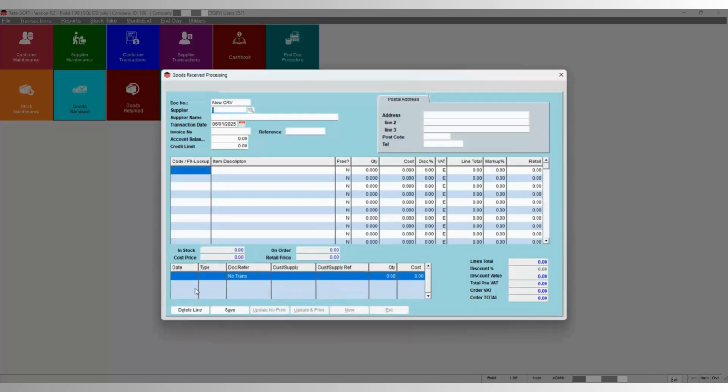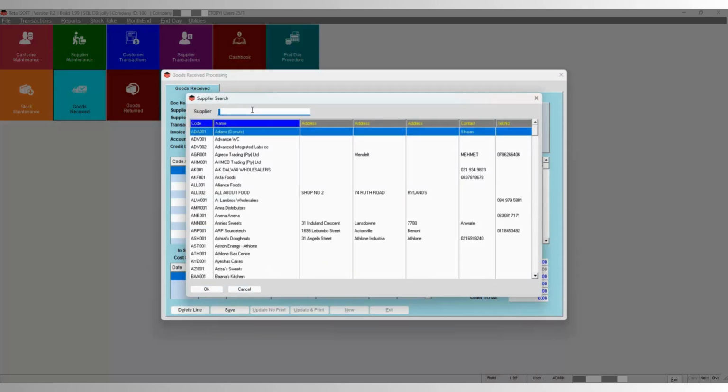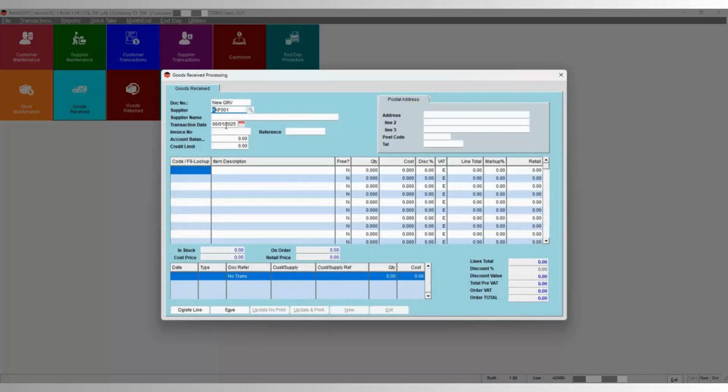Once you get to the next window, go to Supplier and click on the Search button. Here you can either hit Enter and a list of all suppliers will show, otherwise you can fill in a supplier name.